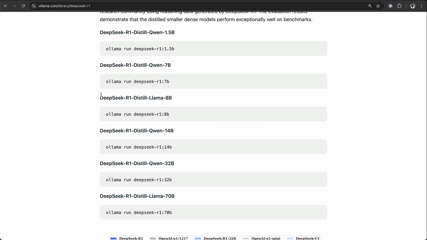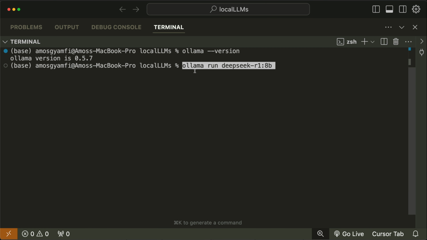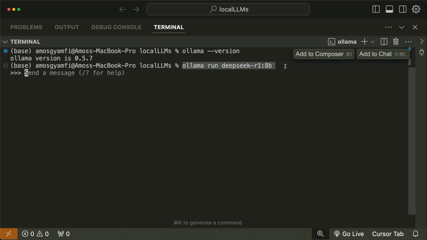I still have the DeepSeek R1 Distill Llama 8B command copied in my clipboard. So let's paste it in the terminal and run it. You will notice that was fast. When we run this command for the first time, it will pull the model from the Ollama website, and that will take a while, depending on your machine. I have an M3 MacBook, so that took about 5 minutes.